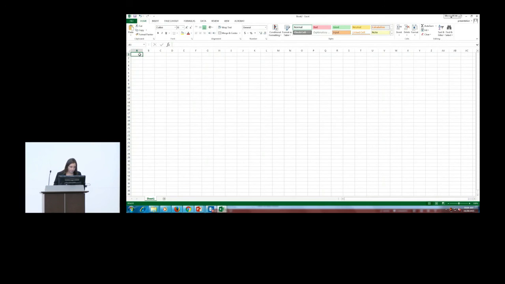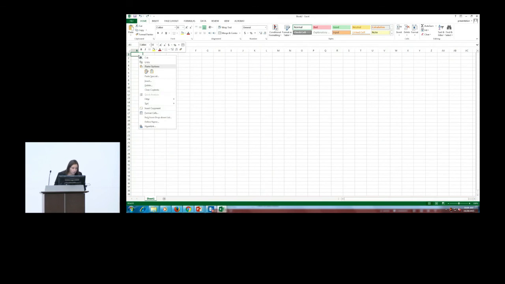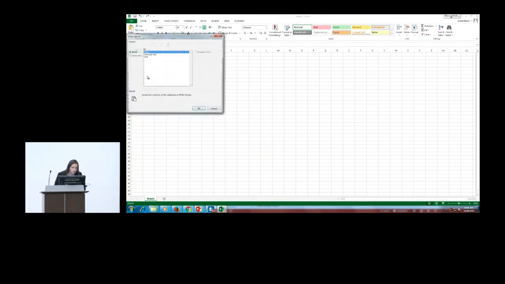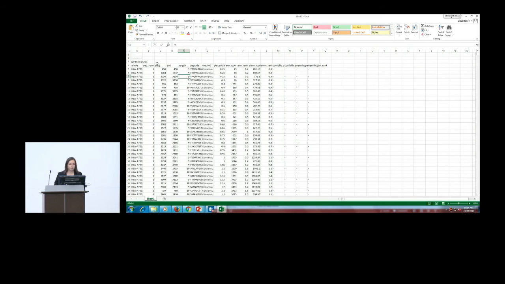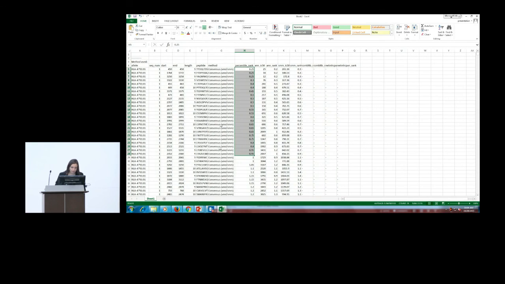So you just have to do paste special, I think. Didn't work. And yeah, choose text. So now you get each column separately. So these are all your results, and you can see it's ranked based on the best percentile rank score for each peptide.